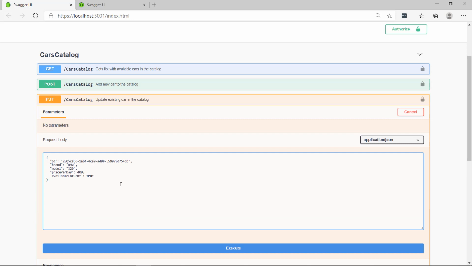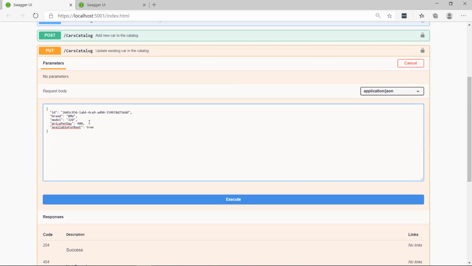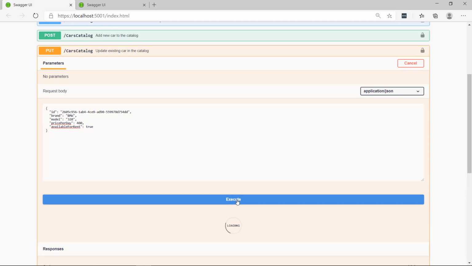And here I will replace the sample data with data about a specific car, in this case a BMW. So here I would like to change the price per day to be 400. So let's click the execute button. And now let's go to Visual Studio.